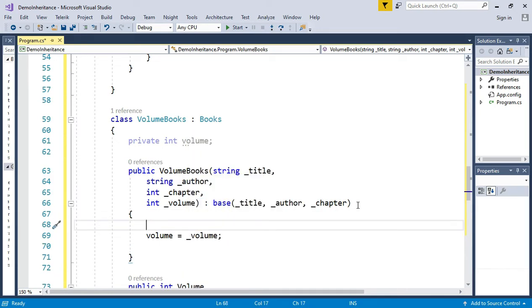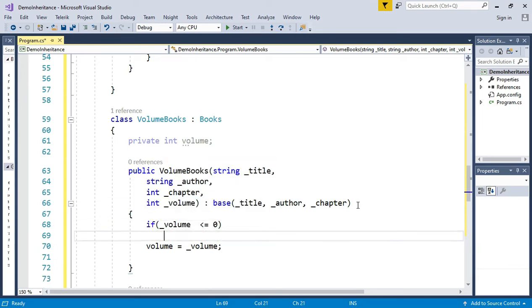But we have to validate if the volume number of our book is 0 or less than 0, because usually volumes of books does not start with 0. So we have to write an if statement here that validates the value of our book. If the volume is less than or equal to 0, we will throw an exception.